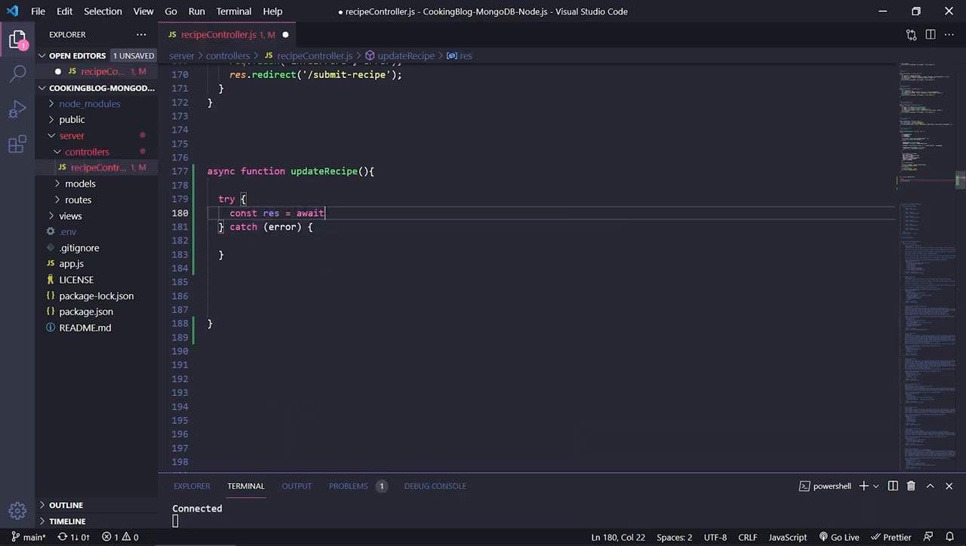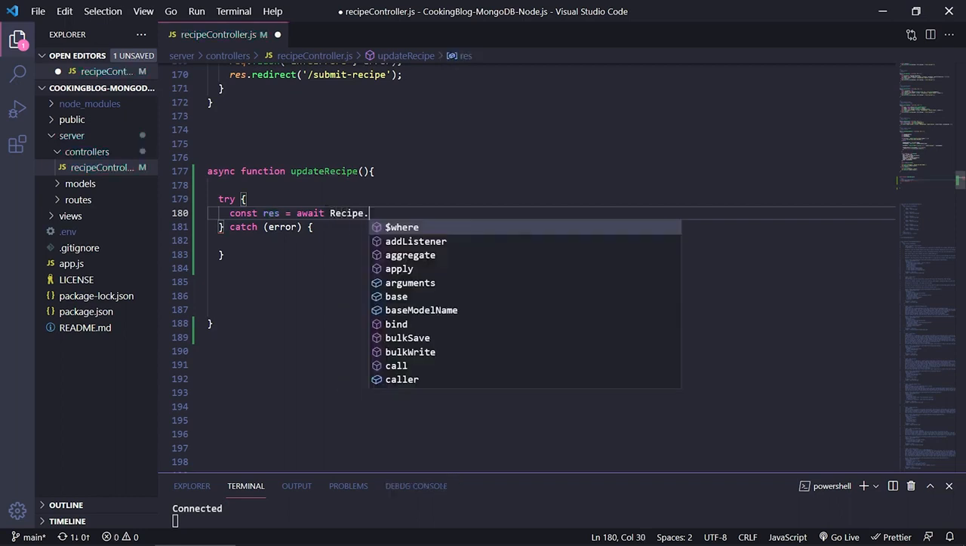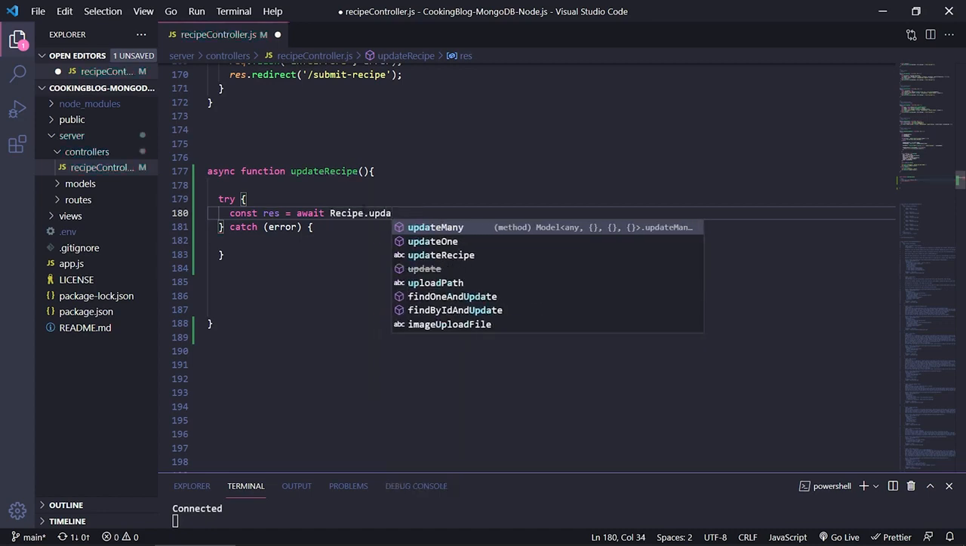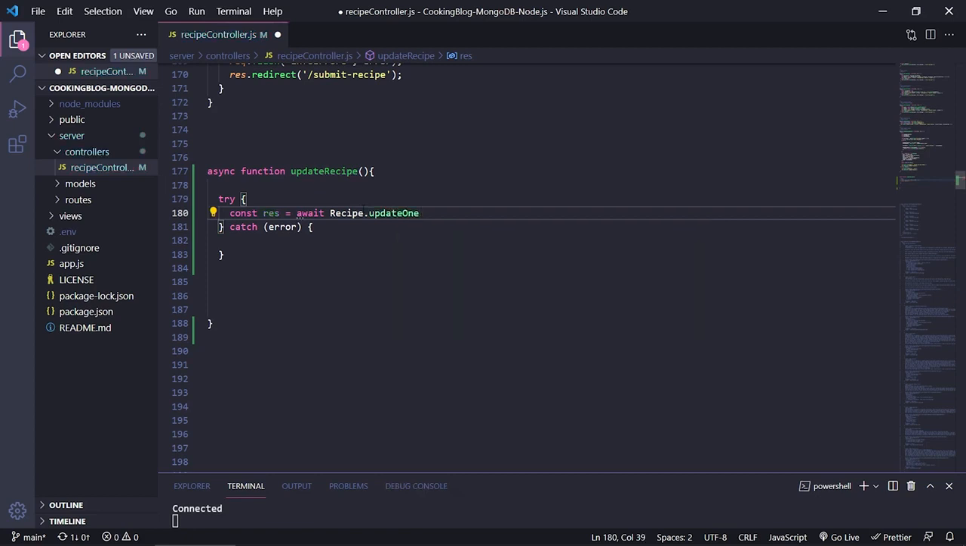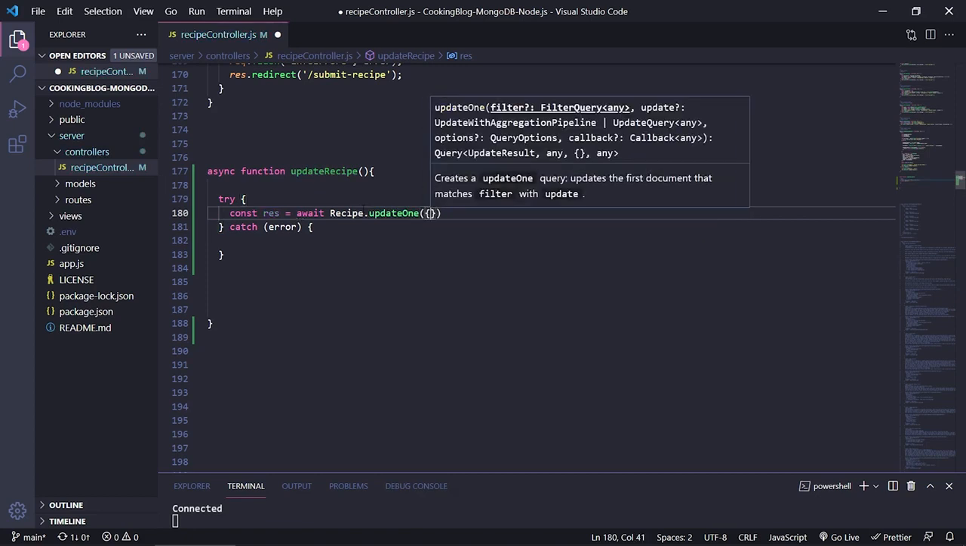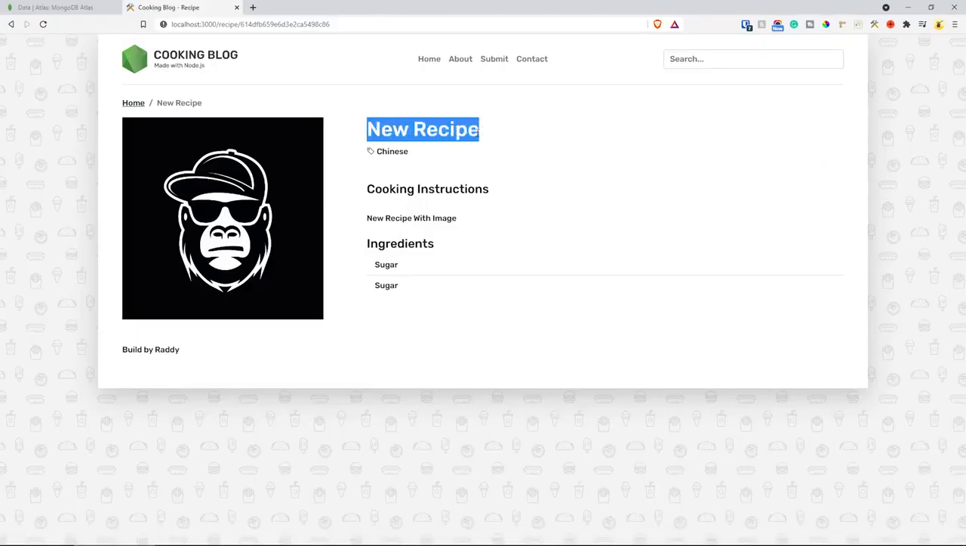And this is where we do our query. And the query will be recipe, because we want to update a recipe, and we can just do the updateOne. There is, as you can see, updateMany as well, but we're just going to do one in this case. And let's say that we wanted to update this recipe here with the name of new recipe.